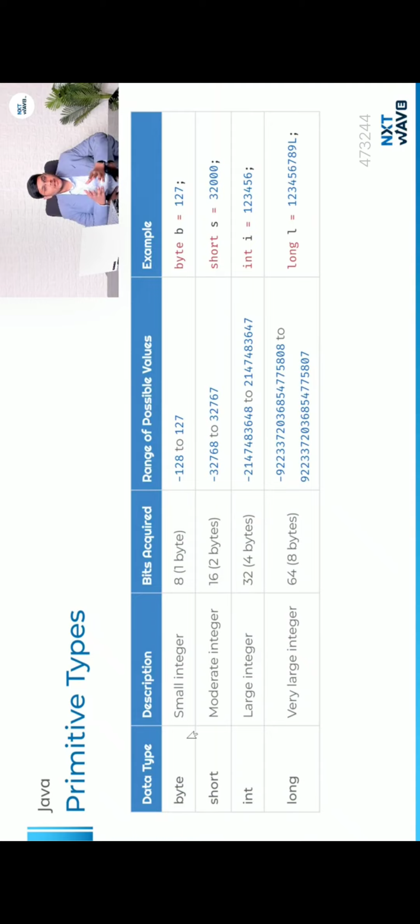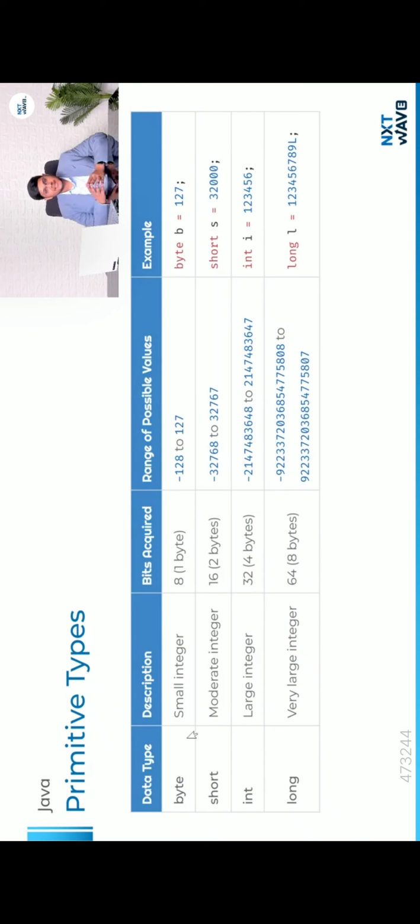And you also have long as a data type. Whenever you declare a variable as long data type, that means you can store very large integer values, as the name suggests. And as you can see, the range of possible values is also pretty huge. So whenever you want to store only a small integer, then you use the byte keyword. Whenever you want to store a moderate value, then you use the short keyword to declare the variable. Whenever you want to store large integer values, then you use int. And whenever you want to store very large integer values, then you use the long keyword.